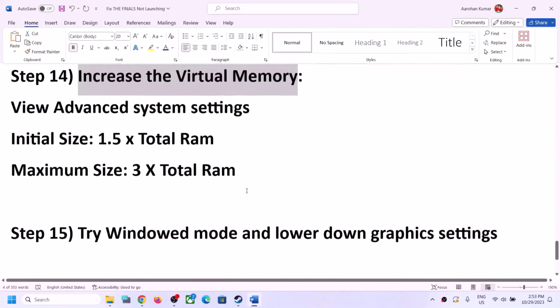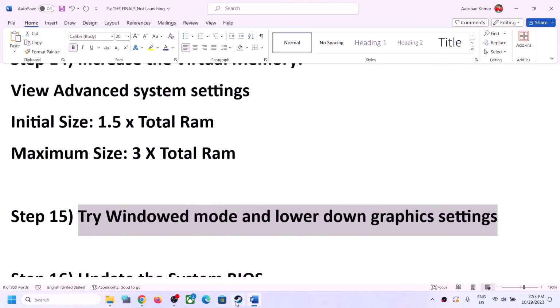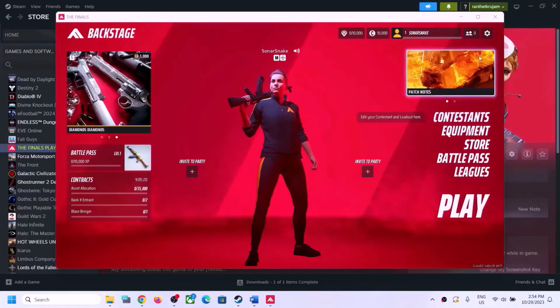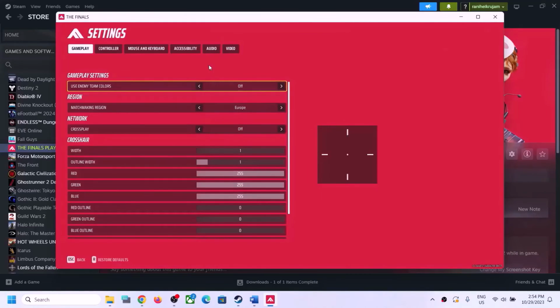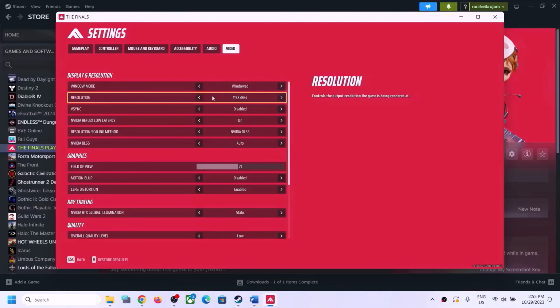Now the next step is to try window mode and lower down graphics settings. If you are able to launch the game, switch to window mode and lower the graphics settings. Once you launch the game, go to Settings, then go to Video. Here you can switch to window mode. If this is set to full screen, you can switch to window full screen, or you can select window mode. If this is set to 4K, you can try 1920 by 1080. You can even lower the resolution further.